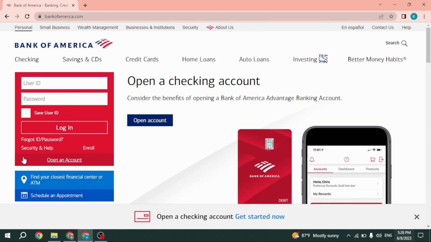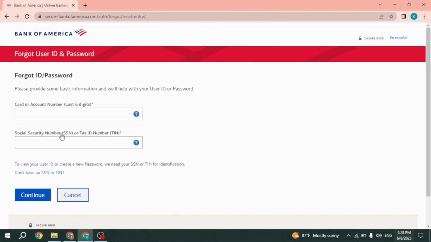As you have forgotten the password, you have to click on this option of forgot ID or password. Just click on it. Here you have to provide some basic information to recover your password. Type in the last 6 digits of your card or account number. Likewise, over here type in your Social Security number (SSN) or tax ID number (TIN).